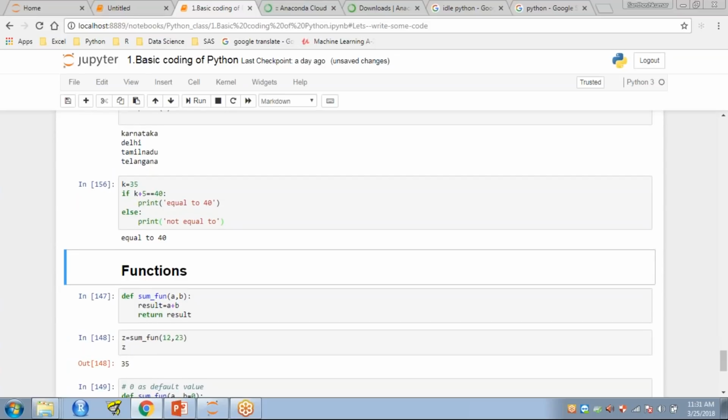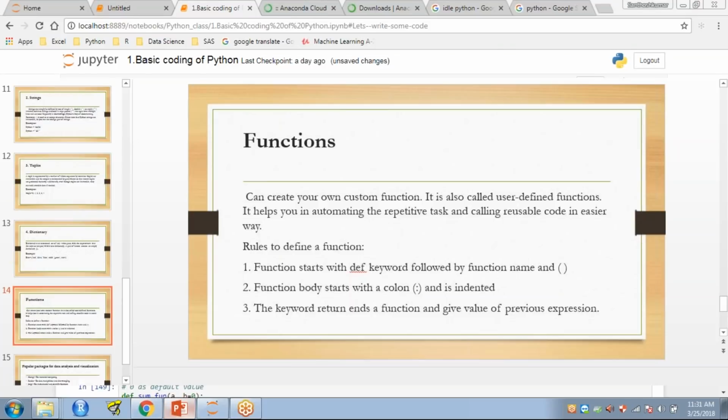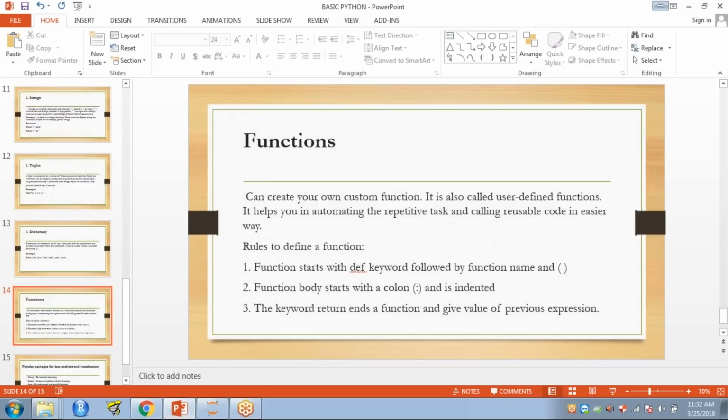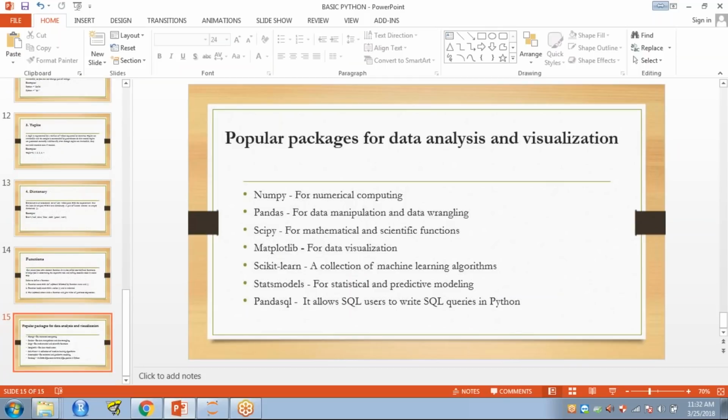Apart from this, we need to understand the popular packages which are available in Python for doing visualization. In the coming session, I'm going to speak about NumPy and Pandas. These two packages are very important and play a vital role while doing any kind of analysis in Python.